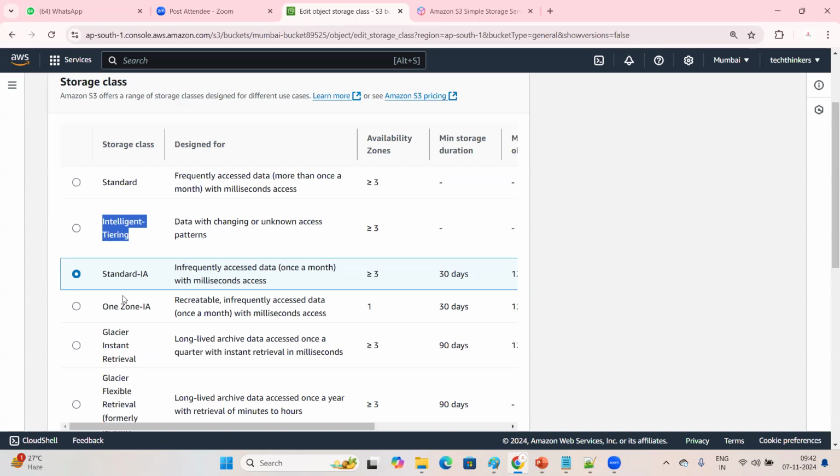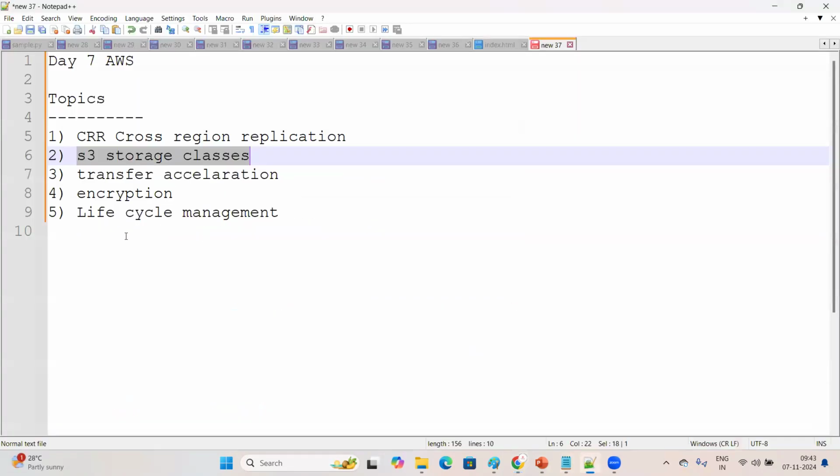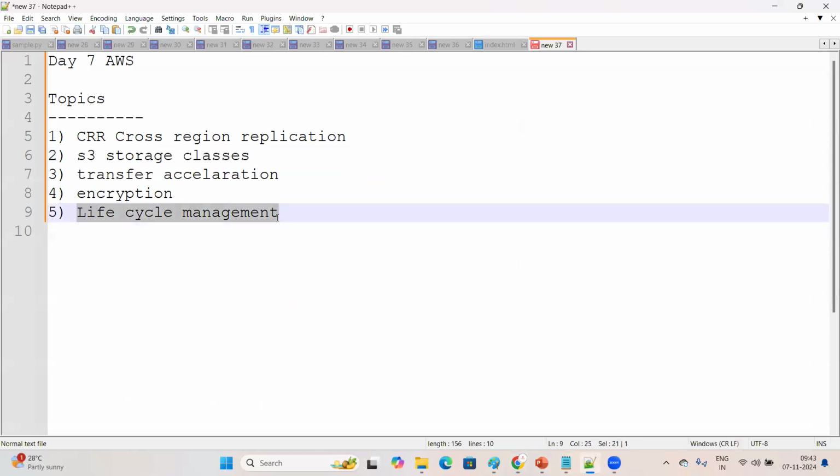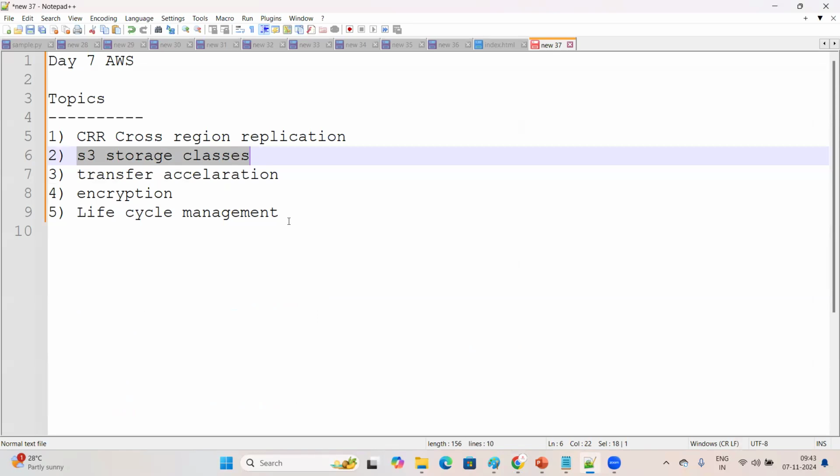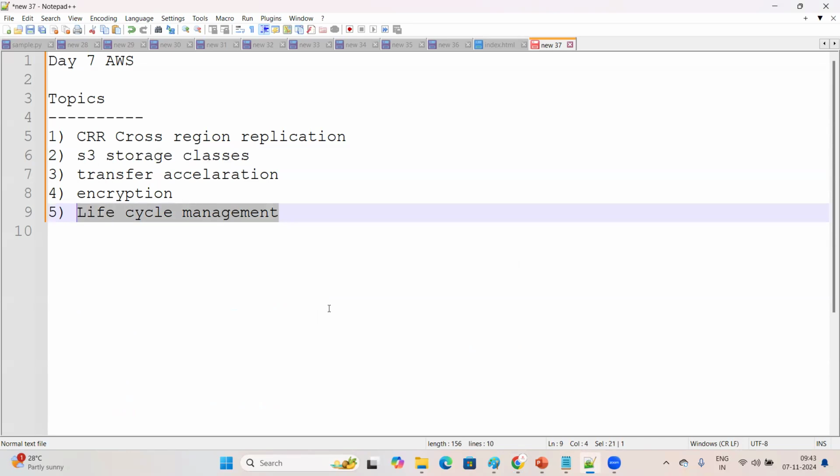And there is a concept of lifecycle management, and in lifecycle management we usually manage all these things. For the first 30 days, my storage class will be Standard. After 30 days, my storage class will be Intelligent-Tiering. After the next 90 days, my storage class will be Standard-IA. You got it, right? Under lifecycle management we manage all these things. We can set it up like that, and usually it automatically gets moved. You don't need to move it.